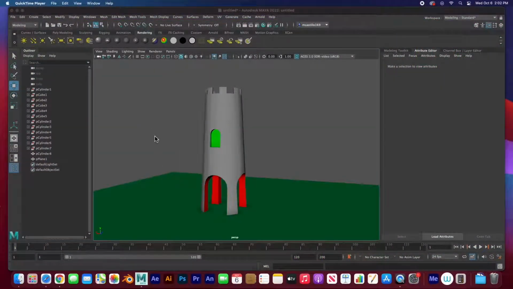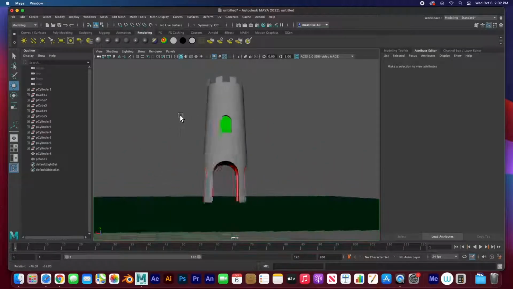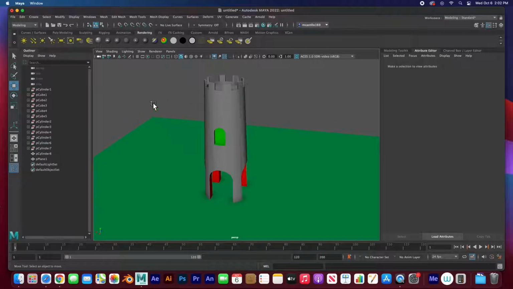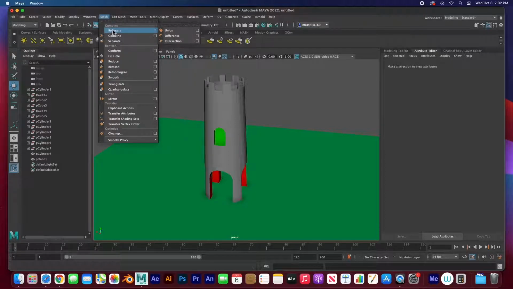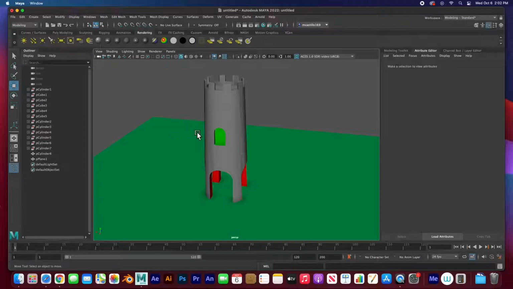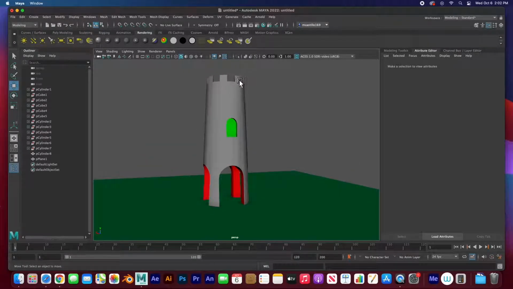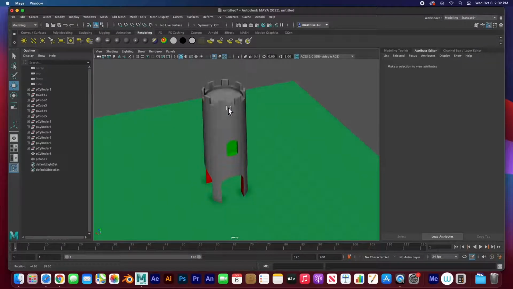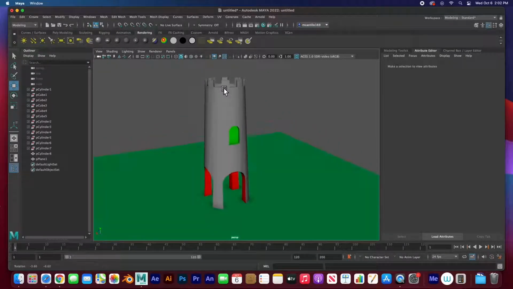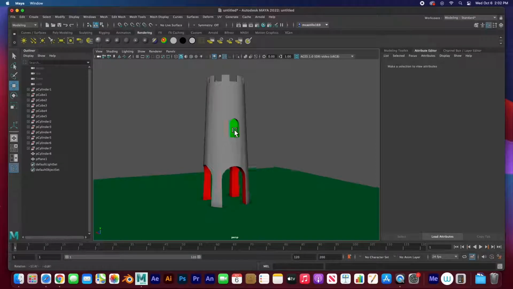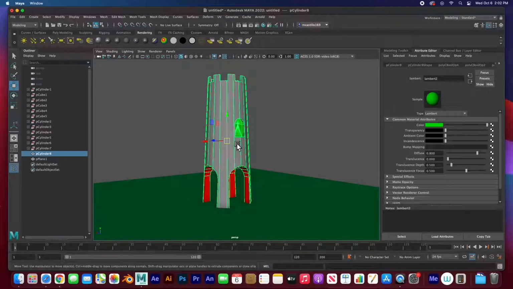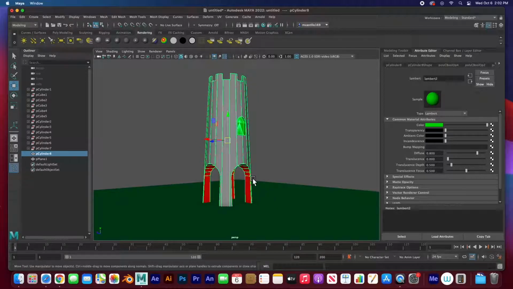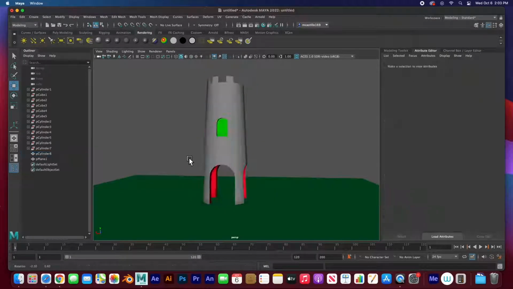Hey guys, welcome back. In this video, I'm going to show you how to do this little castle tower using the Boolean. Boolean is a mathematical equation to subtract or add stuff. And so I didn't model this. I subtracted these openings. I subtracted the window, and I also subtracted these doorways. And so let's go ahead and get started, guys.